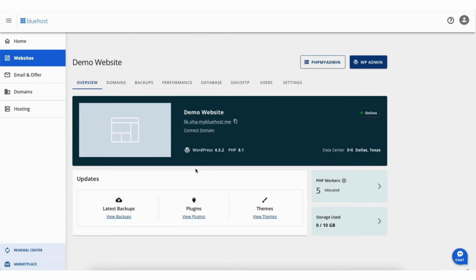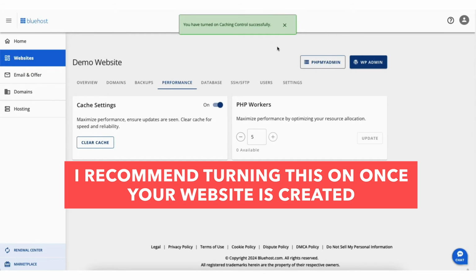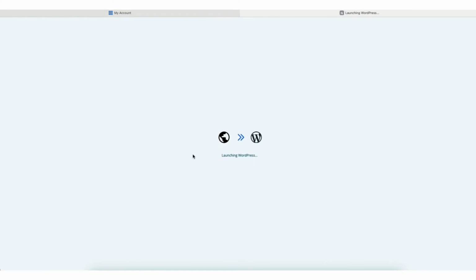From the Manage Site Overview page, you'll see PHP workers and storage used. If you click PHP workers, this is where you can make updates to your PHP workers. This is also found in the top menu under the Performance tab. You'll see Cache Settings. Toggle this on to improve the speed of your website. I recommend doing this once you have your website created and built.